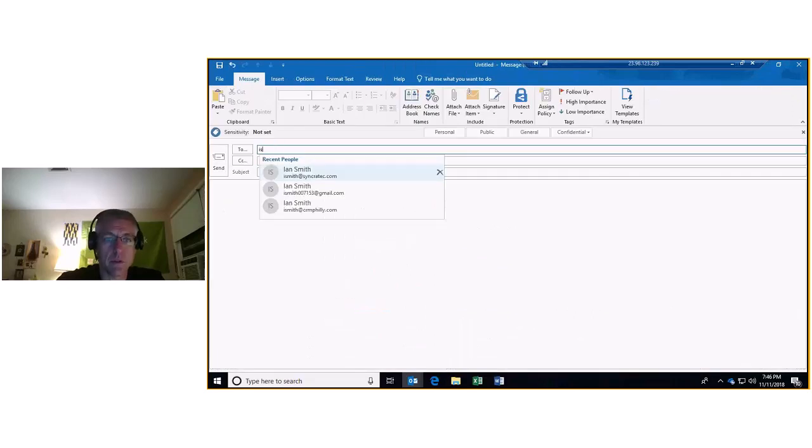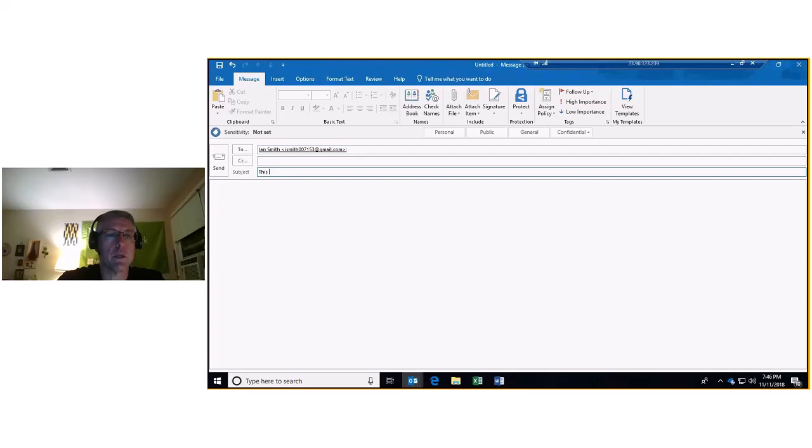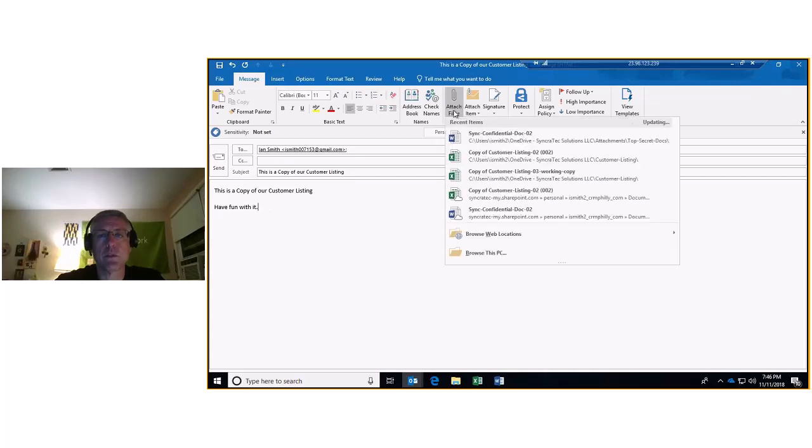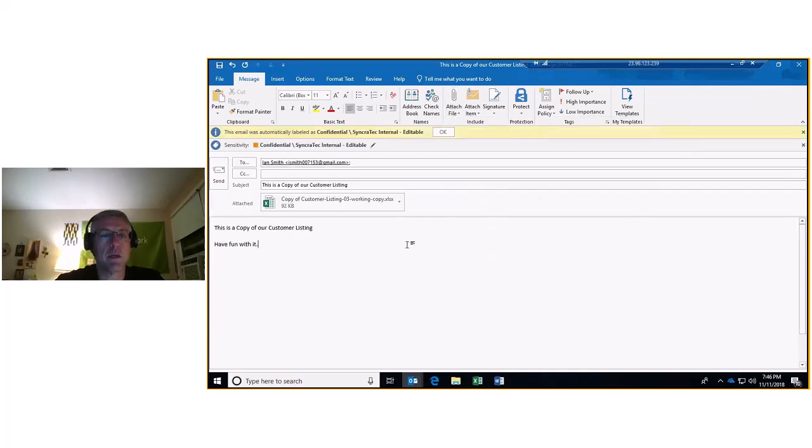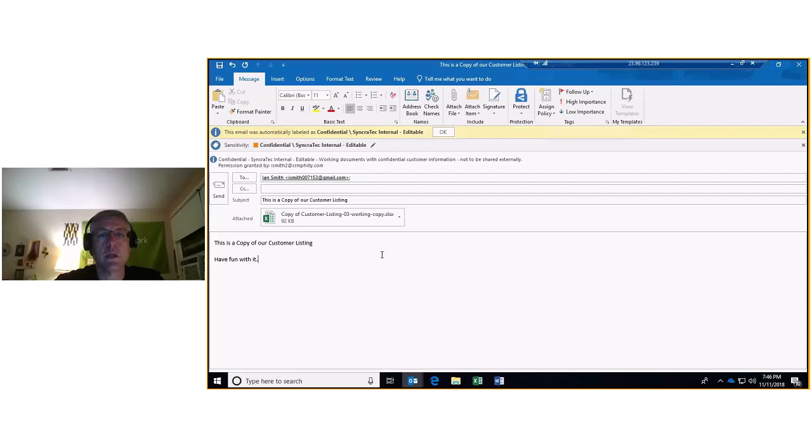I'm going to go iSmith. I'm going to say this is a copy of our customer listing. Have fun with it. Okay. All right, so let's attach the file. This is the 03 version, working copy. And we're going to just go ahead and send it.